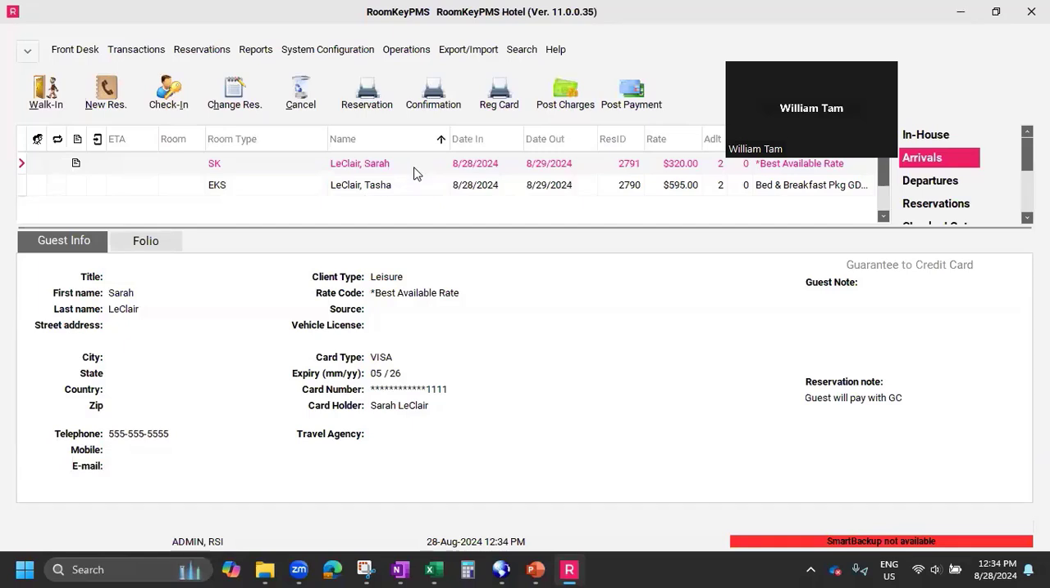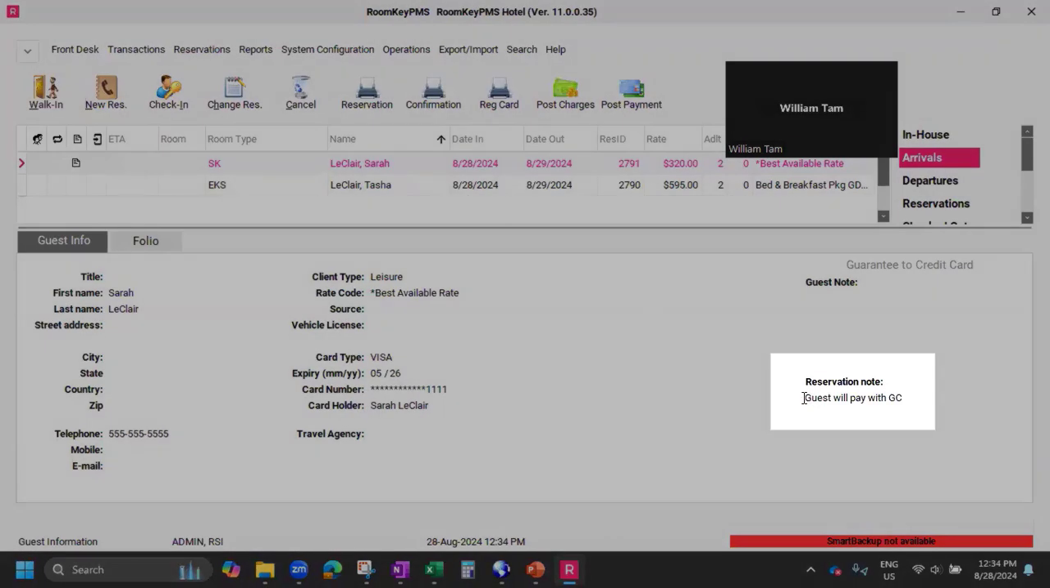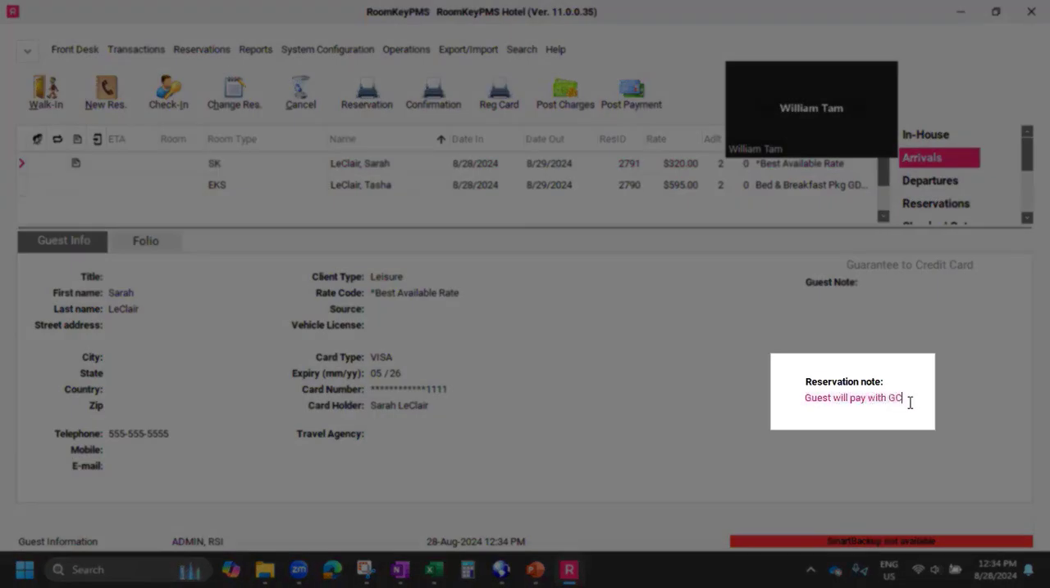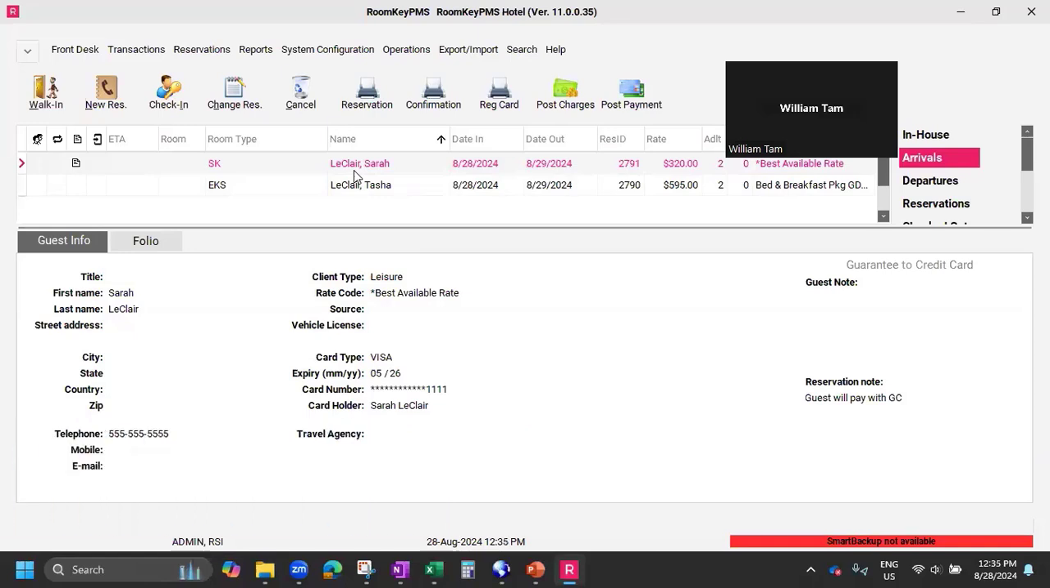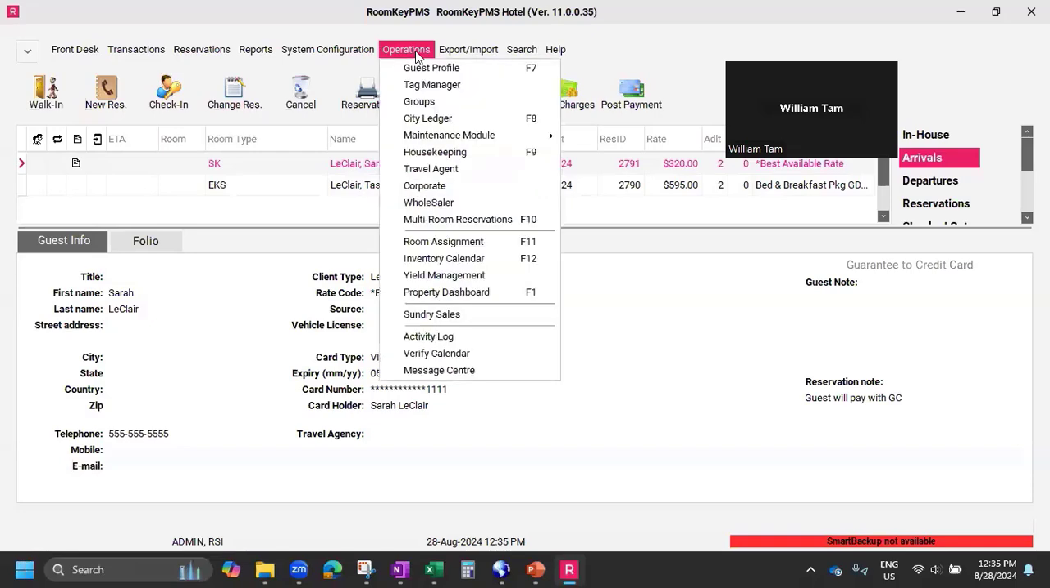So Sarah Leclerc is checking in today, and we can see her reservation here. I also see there is a note that the guest will pay with a gift certificate or GC. So when I go to check in Sarah, I wait until she arrives and presents me with the gift certificate information. If she has a paper gift certificate or if there's an email recording that there is a gift certificate that has been issued for her usage, I'll wait until she presents that as part of her check-in. And I can actually double check if that gift certificate matches the amount if I double check on the City Ledger. So to double check, I'll go back to City Ledger or F8 on my keyboard.